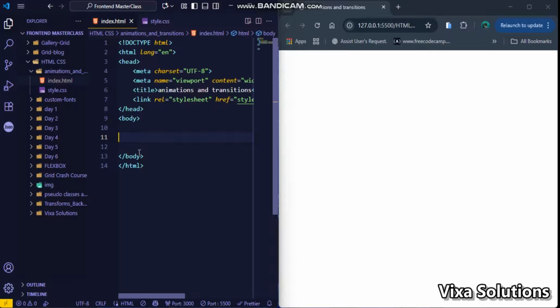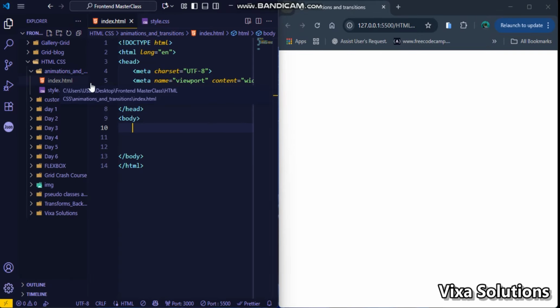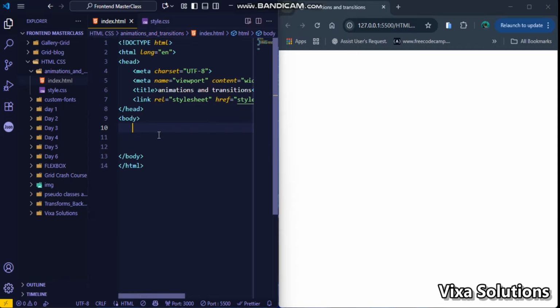So as you can see here on my screen, I have VS Code and Chrome browser open. Okay, and I have this folder, animations and transitions, with two files inside of it as usual, my index and style.css. Okay, so let's start with transitions. Transitions are basically smooth changes from one step to another. Instead of instant changes, you get smooth animations. Let me show you an example with a button.